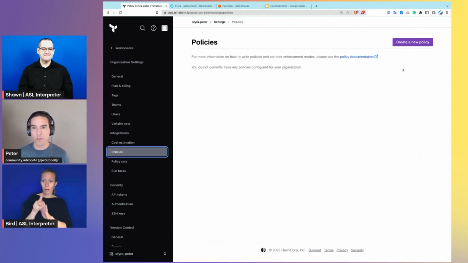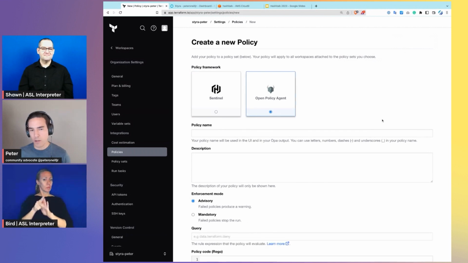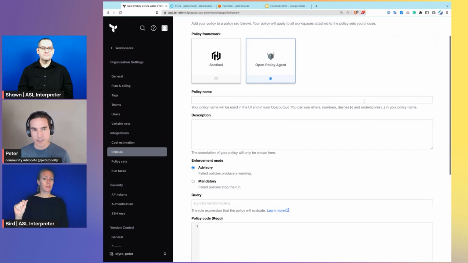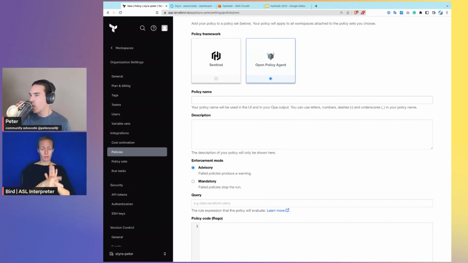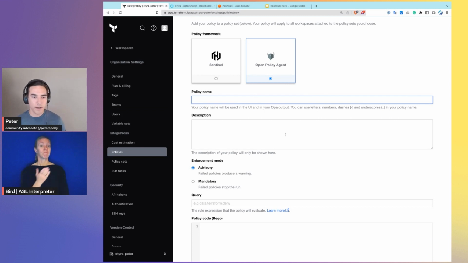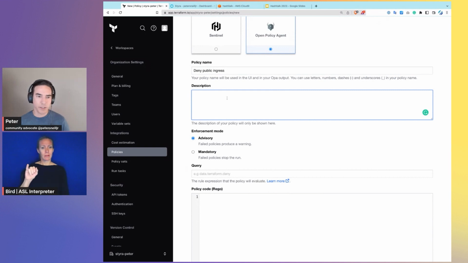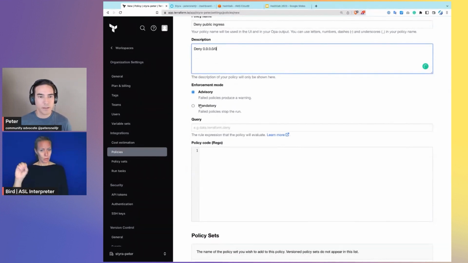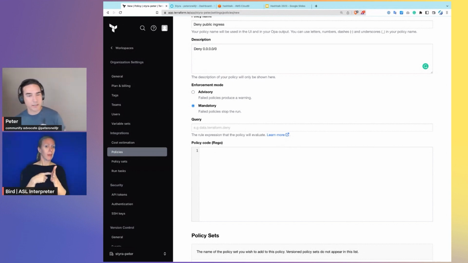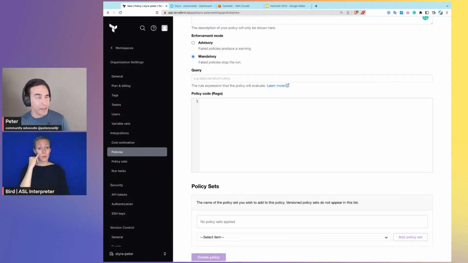Now let's create our first policy here. We're going to be choosing Open Policy Agent. It pretty much plugs in exactly the same as Sentinel does, but we're now going to be using the Rego coding language to define what our policies look like. With this policy, I'm going to call this deny public ingress, description, deny 0.0.0.0/0. And we're going to make this mandatory. We're going to say stop anything if it encounters an error, right?